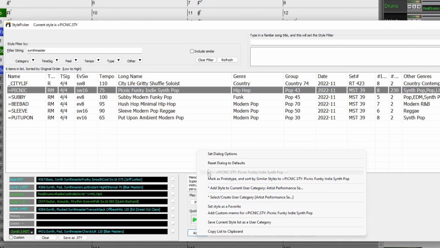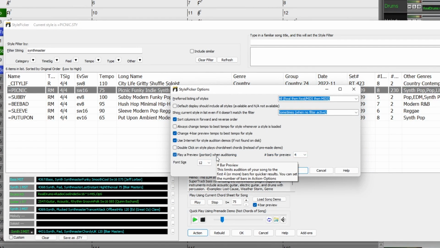So I'm going to go to the dialog options, and here I'll select this, double click on style, plays chord sheet chords. So now that means that when I double click on it, like I did with that picnic style, it will actually load that style and play a little bit of the song that I entered earlier. And this is useful as well. This was already set that it will change my song to the best tempo for the style.